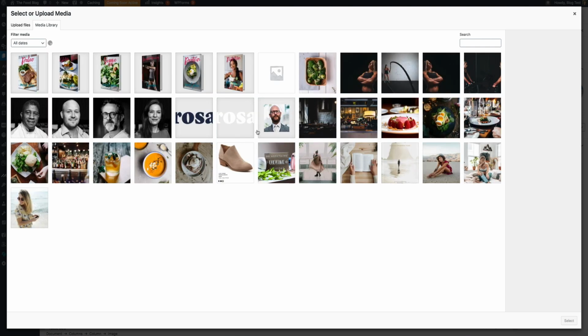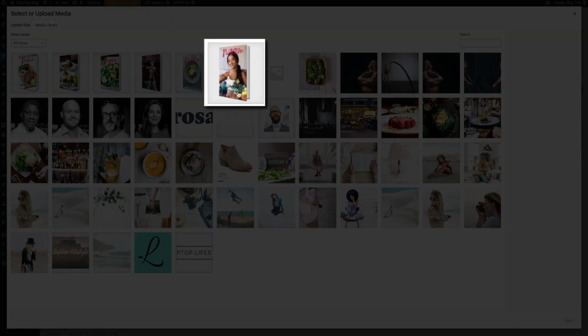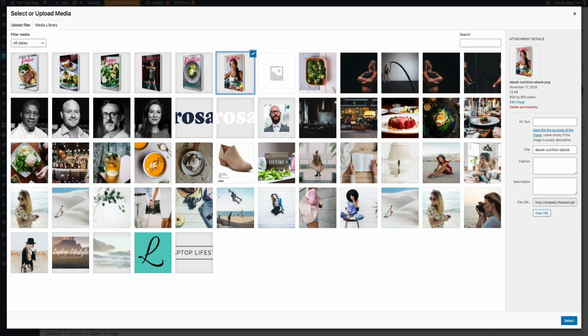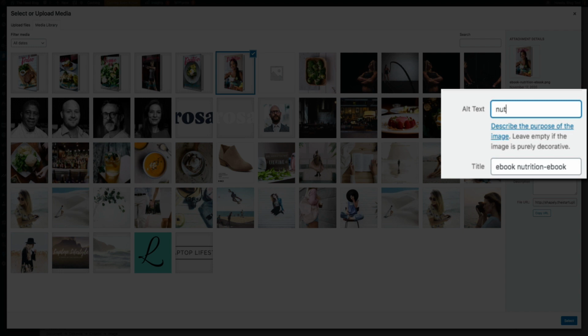Then I'm going to select the image I want to use, and you'll obviously want to use a high quality image of your product to help increase clicks and sales. And as you can see, I've created some graphics of my ebook covers. So I'll select the image I want to use, and I highly recommend that you always update the alt text and title of your images. This helps to optimize your images for the search engines.